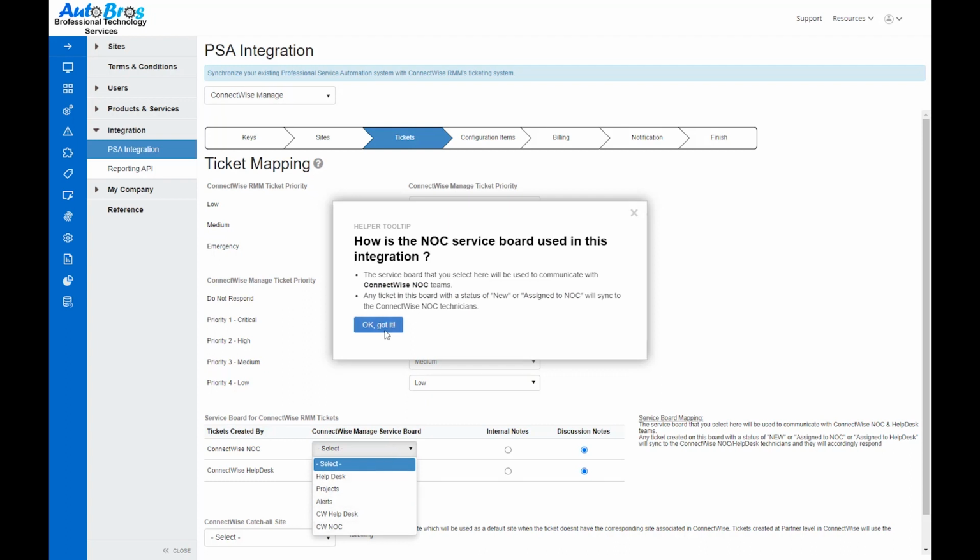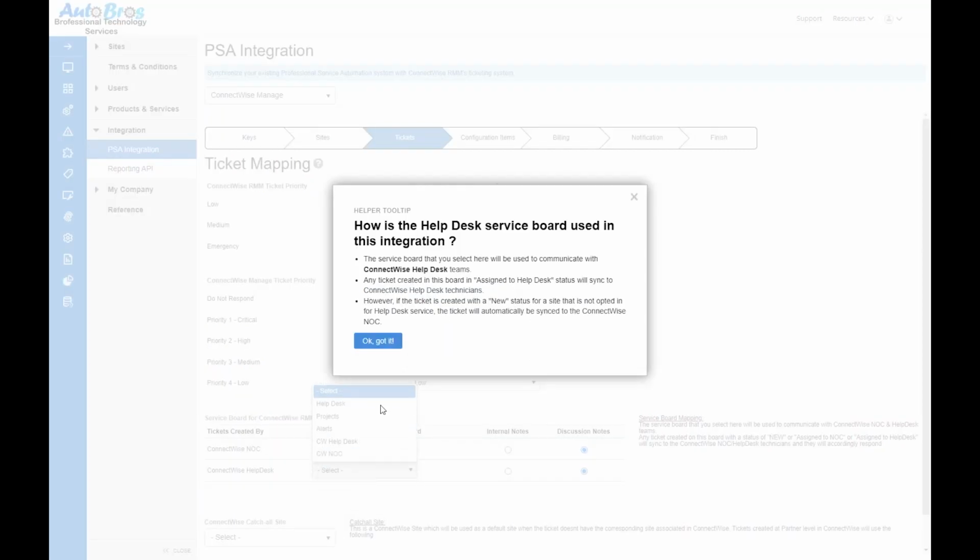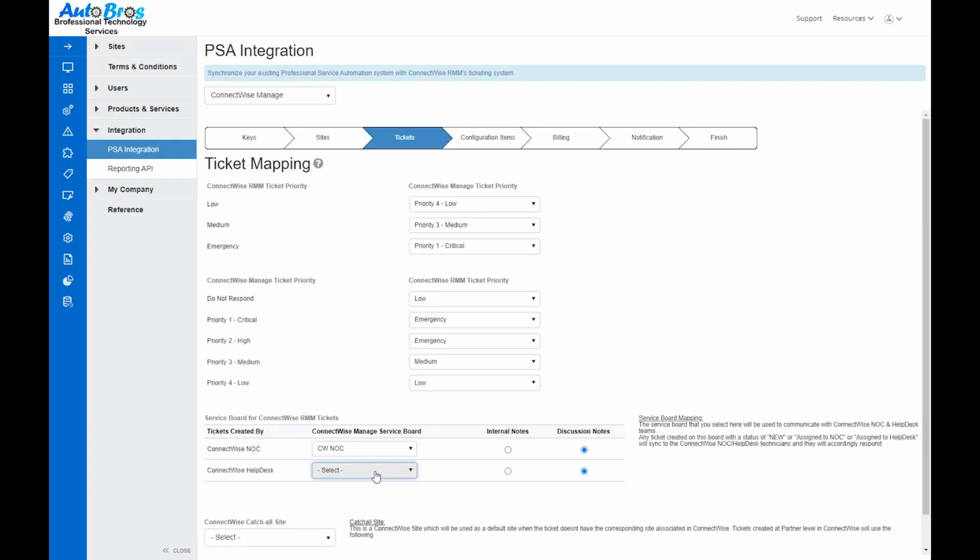The NOC board will be used to communicate with the ConnectWise NOC teams. Any ticket on this board with a status of new or assigned to NOC will sync to the ConnectWise NOC technicians. The Help Desk service board will be used to communicate with the ConnectWise Help Desk teams. Any ticket on the board in the assigned to Help Desk status will sync to the ConnectWise Help Desk technicians. Please note, if a ticket is created with a new status for a site that is not opted in for Help Desk services, the ticket will be synced to the ConnectWise NOC team.